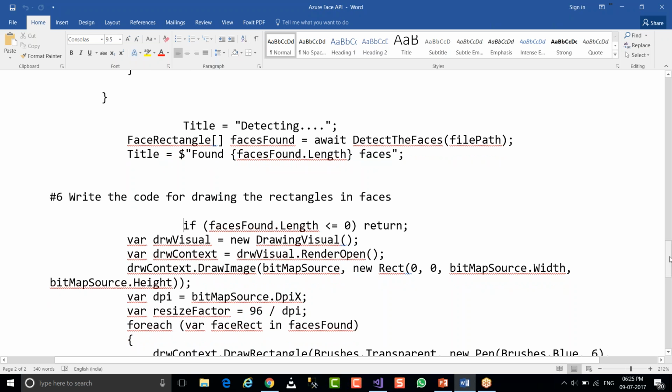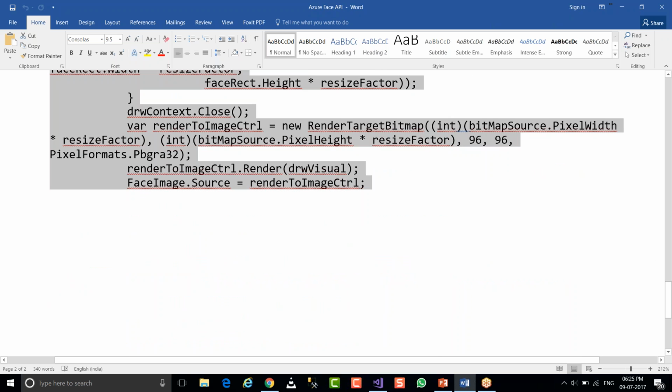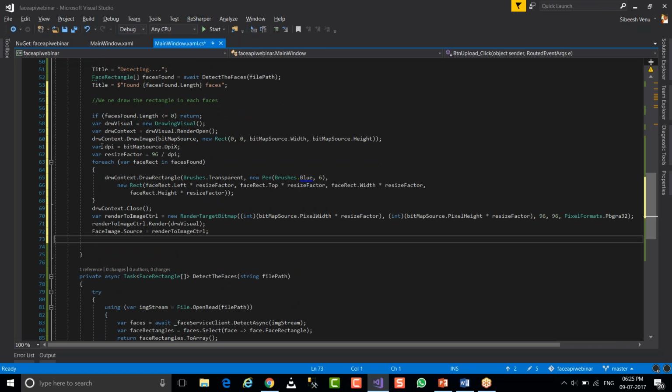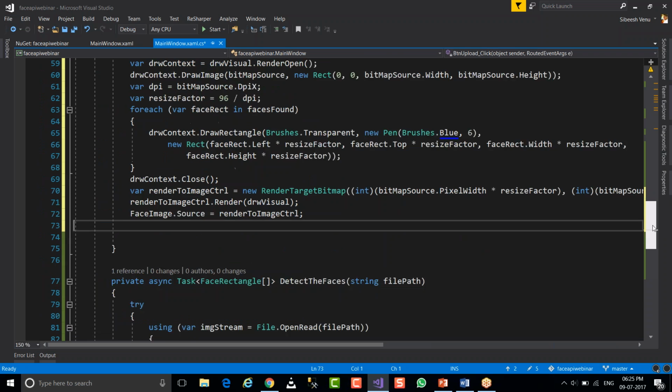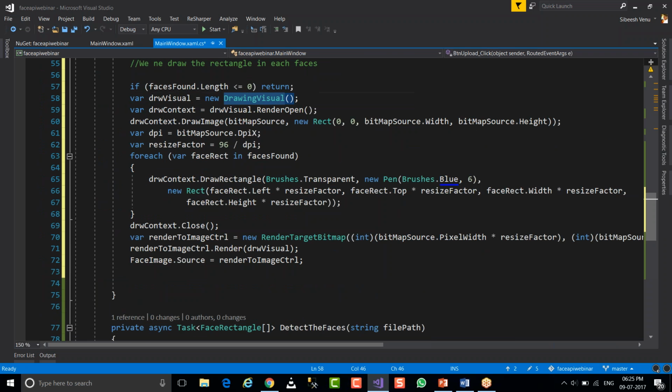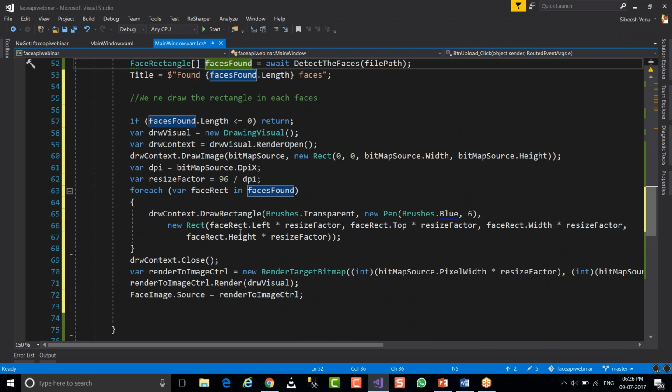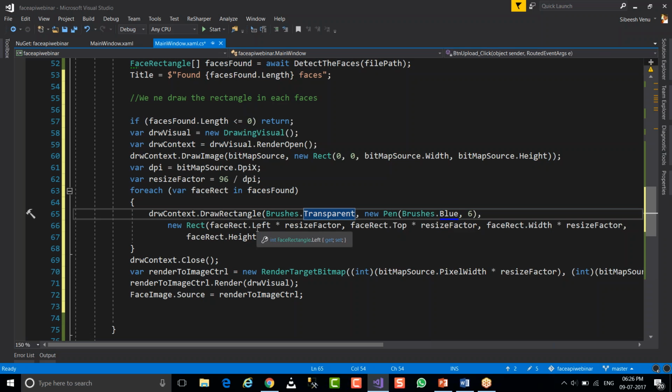And let me just copy this code. As you can read the code, one second, let me just zoom it. We are just creating an instance for drawing visual, and with the help of the factory, it reads the faces what we found over here. With the help of that rectangle, we are going to draw the rectangle with the help of a pen, and we can give any properties whichever we like. We can make it transparent, we can make it bold, bolder, or anything.